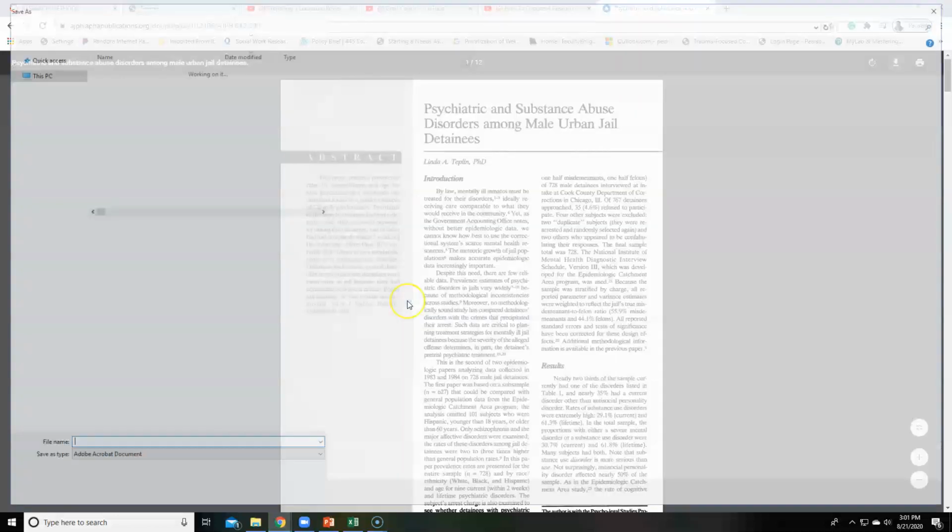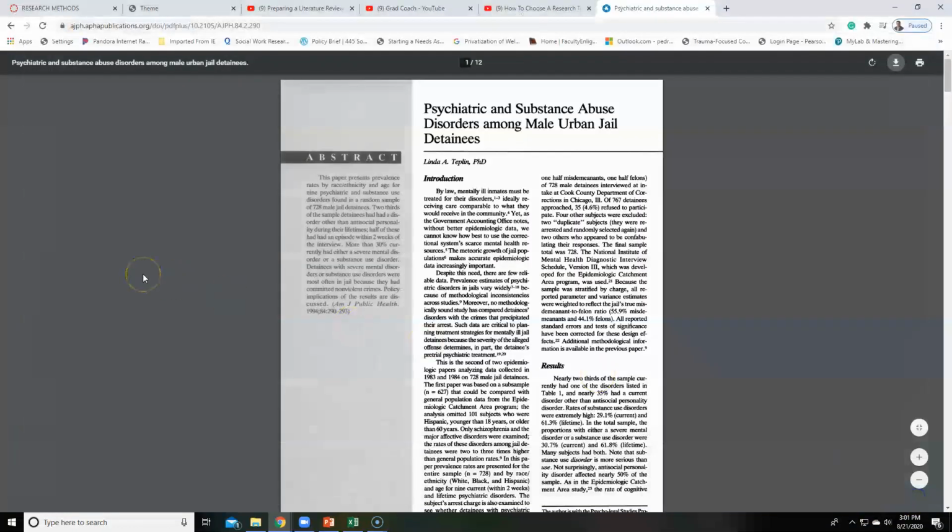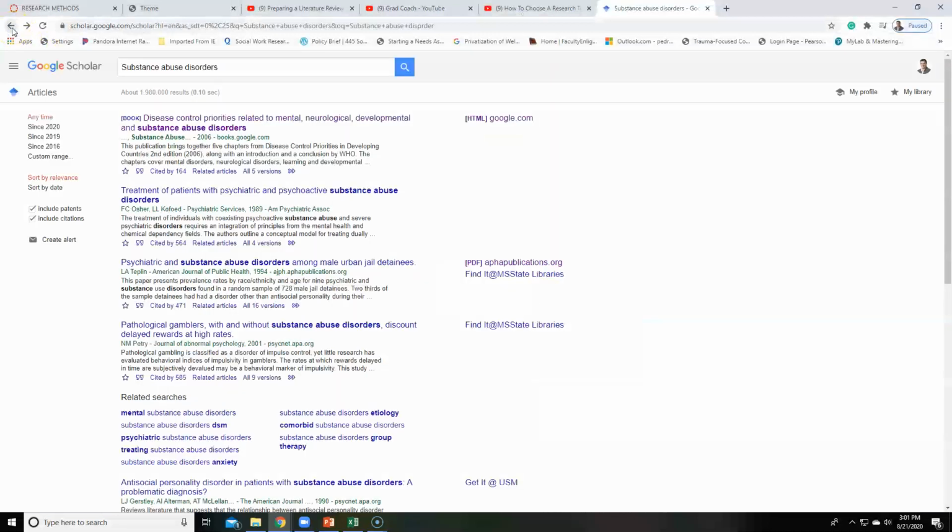It will be downloaded to wherever you want, but usually the default is your downloads. I'm not going to save this article because this is just a demo. So let me go back. That's just the simplest thing. Now, what do we have here?